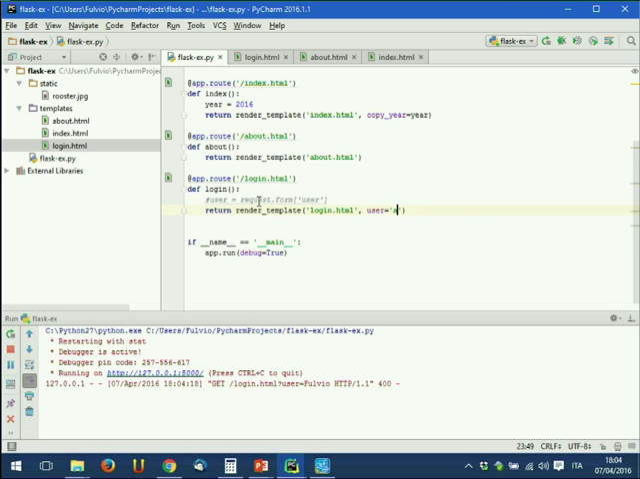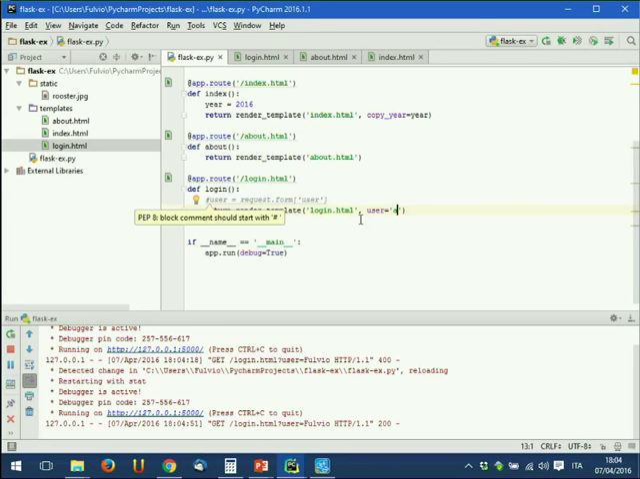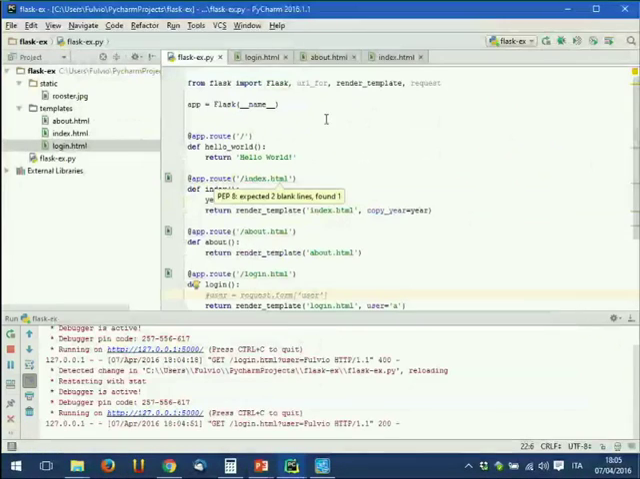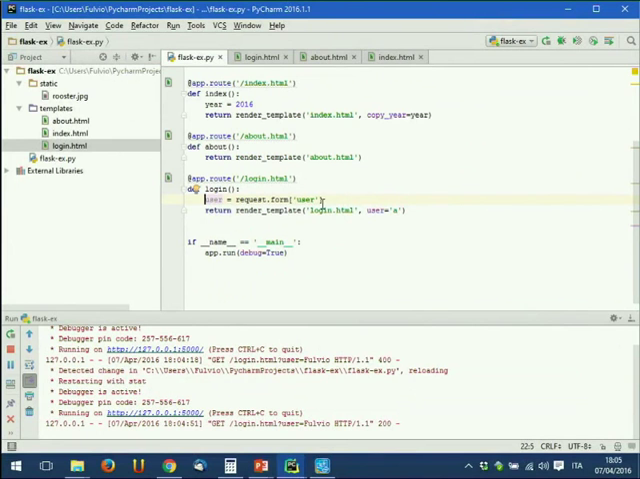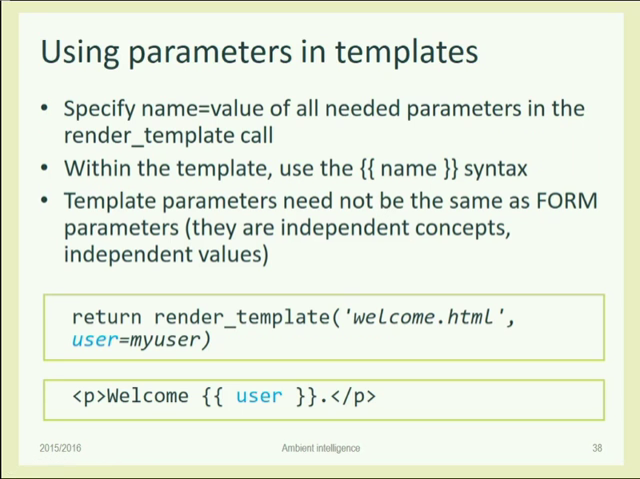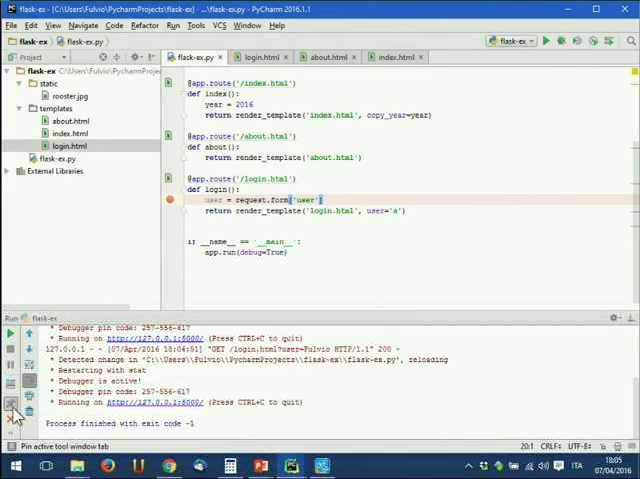Let me just check whether the error is in the template or, okay. Did I import the correct request? Yes. What did I do wrong? Request.form user. It happens.